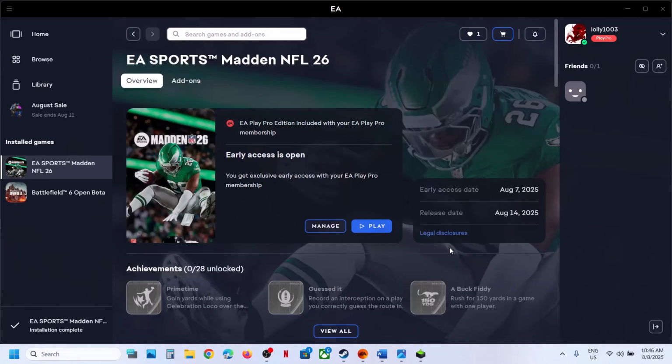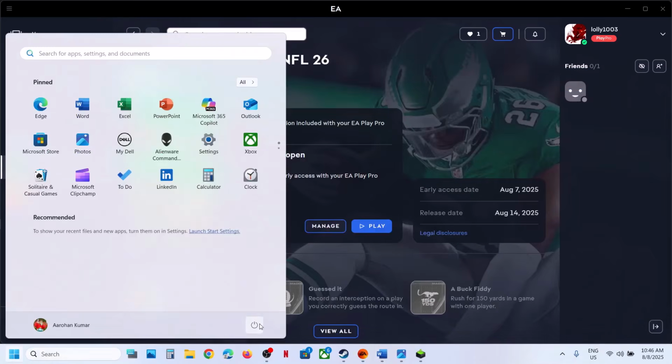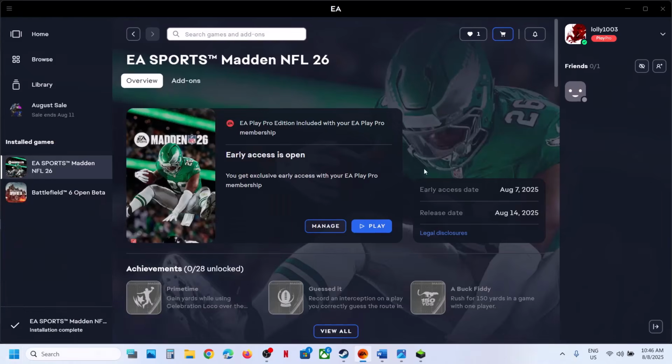Today in this video I'm going to show you how to fix when the game is not launching, not loading, or crashing. If you're receiving a DirectX error or EA AntiCheat error, then please follow the steps shown in this video. Now the first step is to restart your computer. Simply restart your computer. Do not ignore this step. Restart your computer once and then you can launch the game.